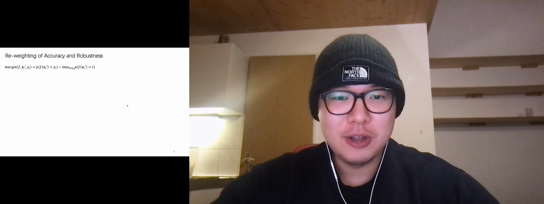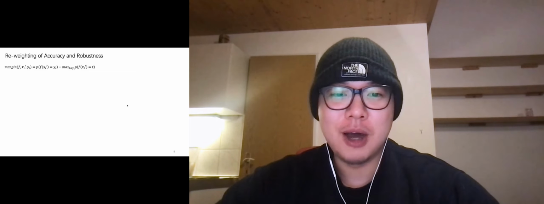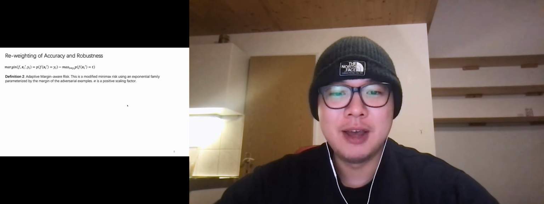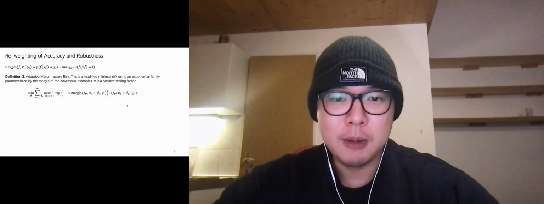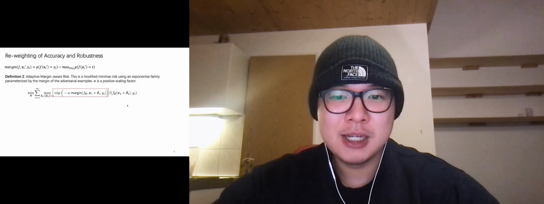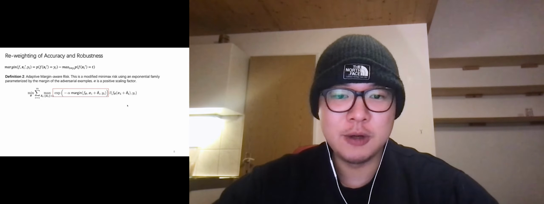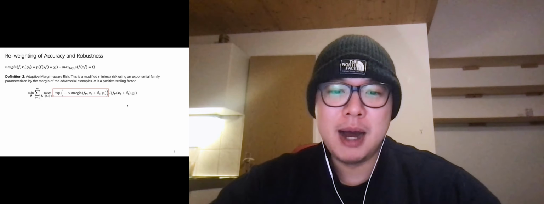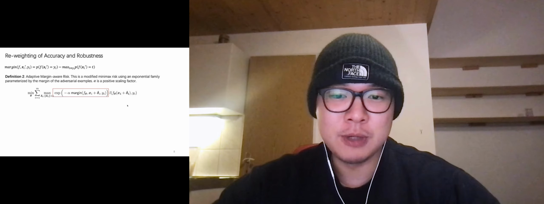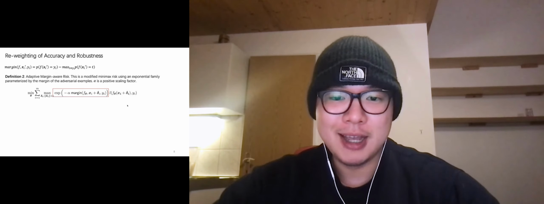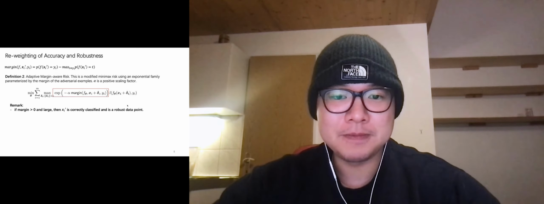With the definition of margin, now we propose our new training objective, namely the adaptive margin-aware risk. This is a modified minimax risk using an exponential family parameterized by the margin of the adversarial examples generated during training, where alpha here is a positive scaling factor.